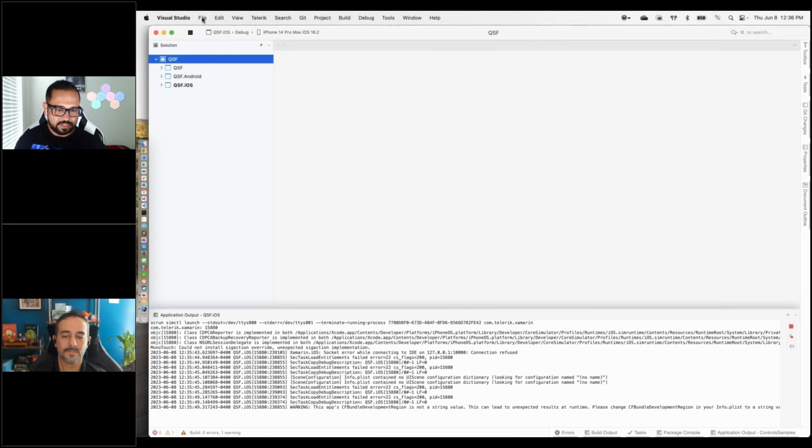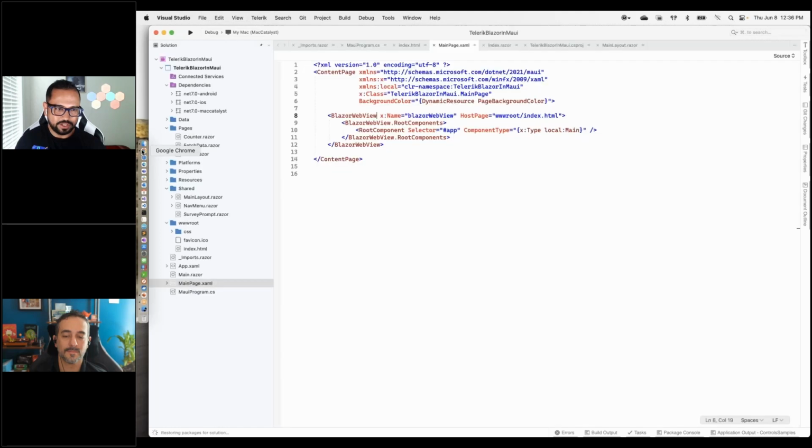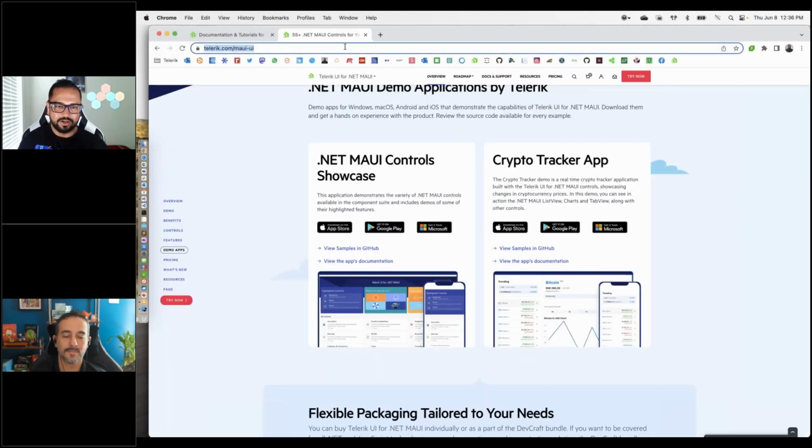All right, so that's with Xamarin. Now let's switch gears to Blazor Hybrid, because a lot of you had questions about that. So I'm going to close this and bring up a different solution here. And before I do that, I will show you one more thing.